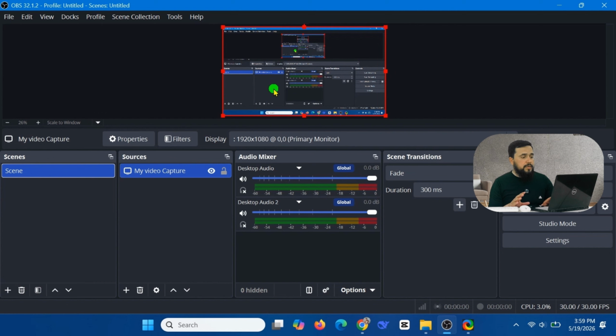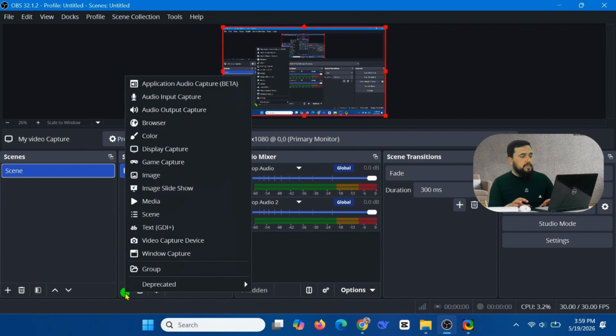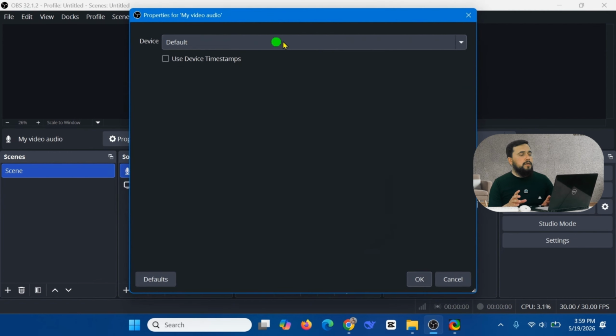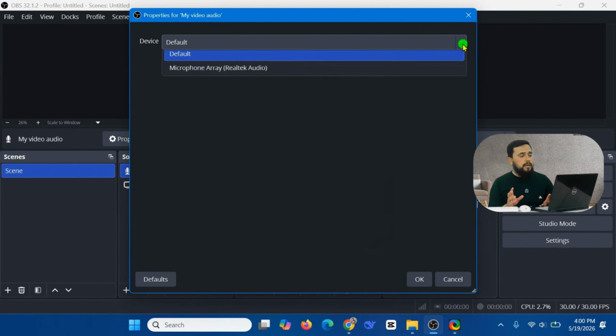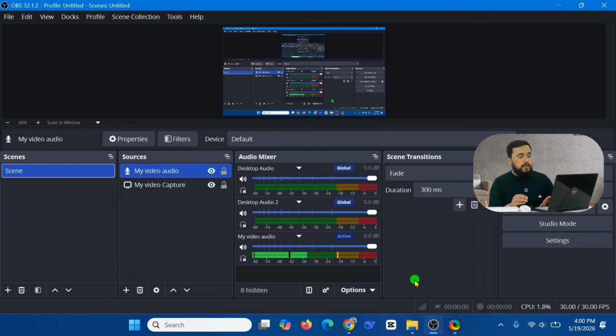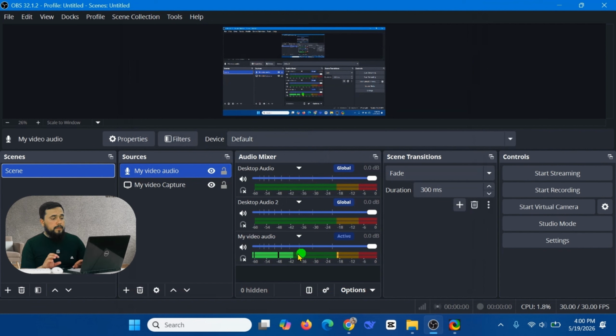And I want to capture my audio, so click on the plus button and then click on the audio input capture. Click on it and type the audio input capture name. I type my video audio name, click on the OK button, and select the default option. You can also select the microphone array option and finally click on the OK button. It will receive the audio also.